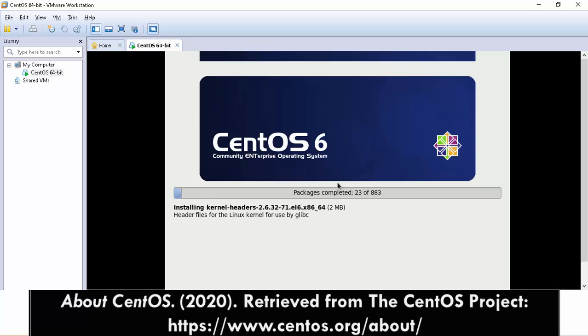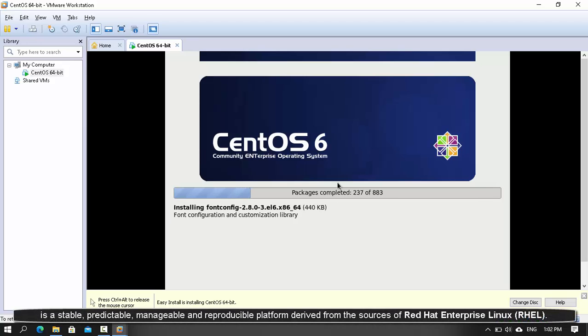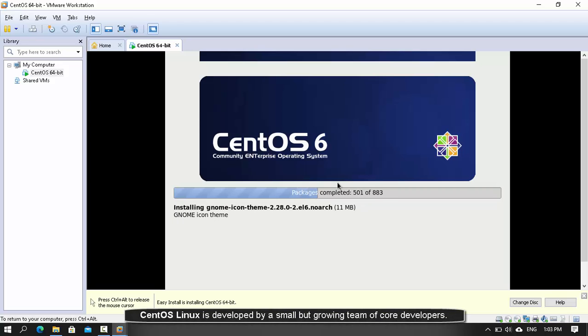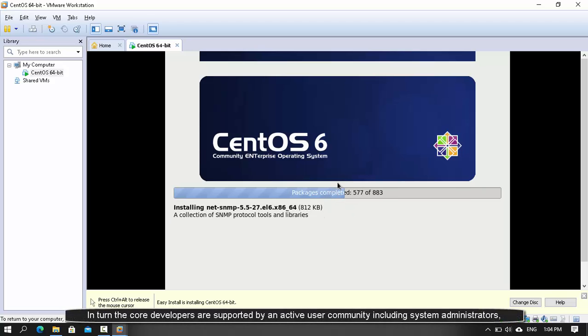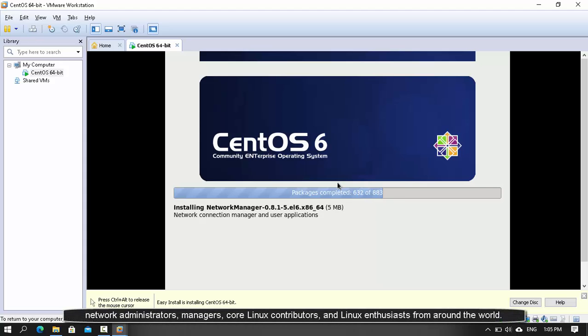As cited in the CentOS project website, CentOS, or commonly known as Community Enterprise Operating System, is a stable, predictable, manageable, and reproducible platform derived from the sources of Red Hat Enterprise Linux. CentOS Linux is developed by a small but growing team of core developers. In turn, the core developers are supported by an active user community including system administrators, network administrators, managers, core Linux contributors, and Linux enthusiasts from around the world.